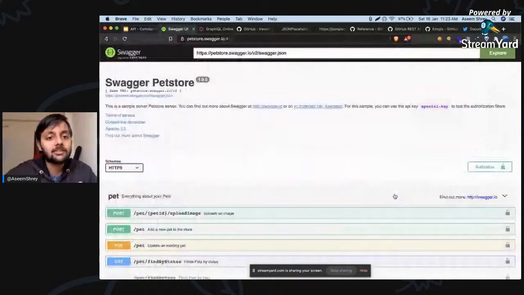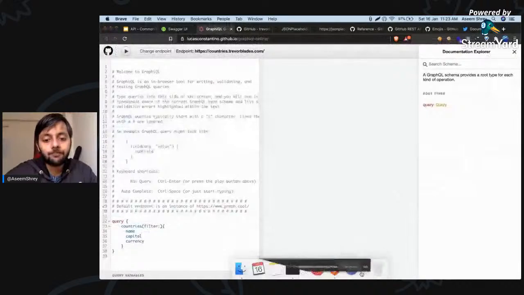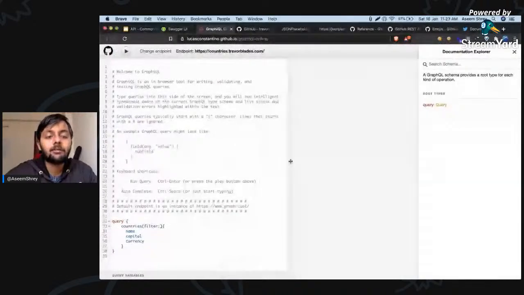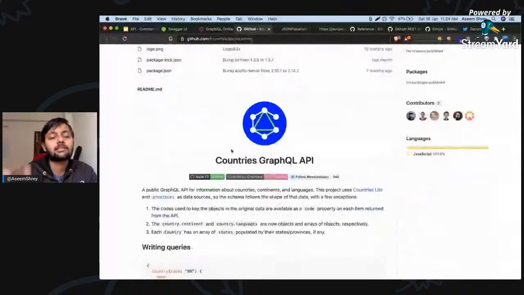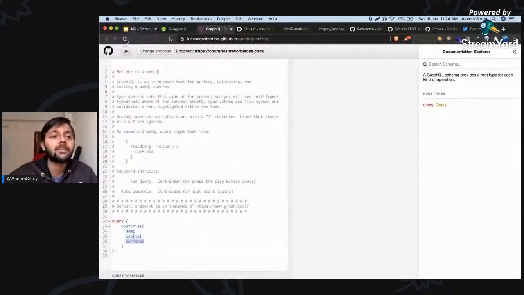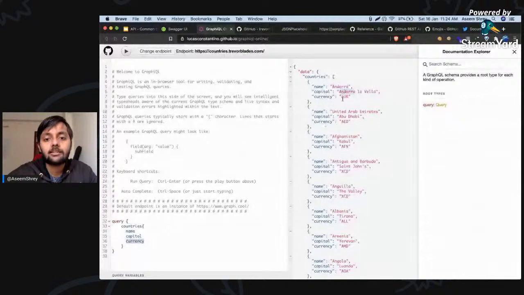So let's see here. There's this GraphQL playground. Let me hide this. This is the URL; you could go to this as well. Let me clear this. There's this countries thing, and I want to get the name, capital, and currency of all the countries in the database. This is the actual countries GraphQL API, and this is a web version of that. Let's run this query, and I should see all the countries with the name, capital, and currency. Name is Andorra, capital this, currency is euro.